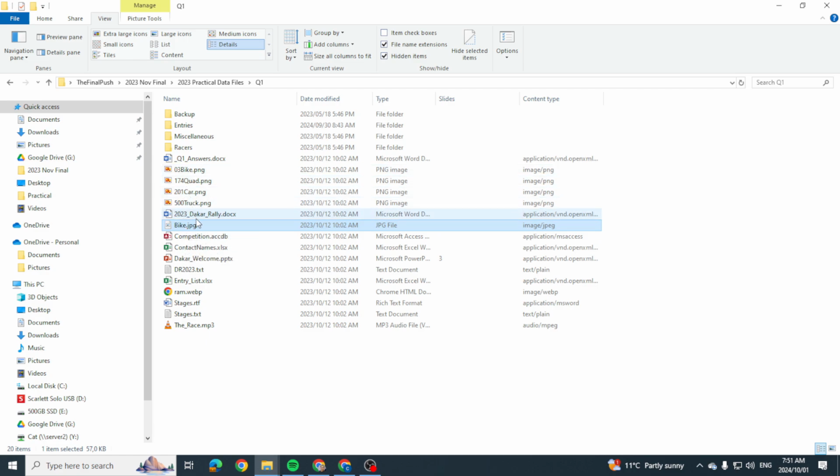Right, and this is how we can check and change the default application of a file.